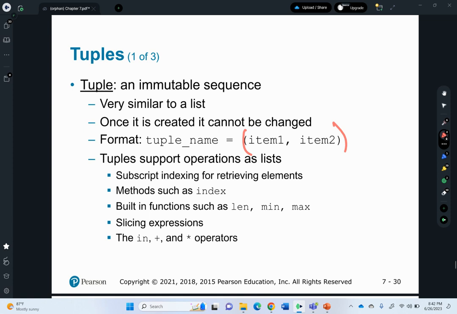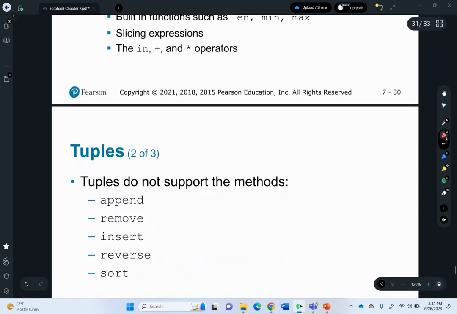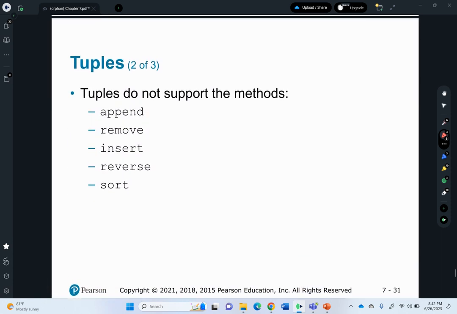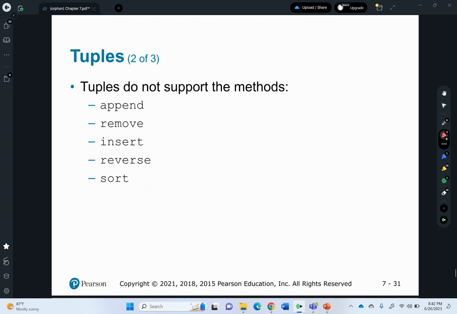Tuples support the same operations as lists. We can use subscript indexing to retrieve elements. We can use methods such as index, and built-in functions such as len, min, and max. We can slice them, and we can iterate over them using the in, the plus, and the replicator operators. Tuples do not support these methods. We cannot append to them, remove from them, insert, reverse, or sort. And that's because tuples aren't changeable, or they're immutable once we've created them.